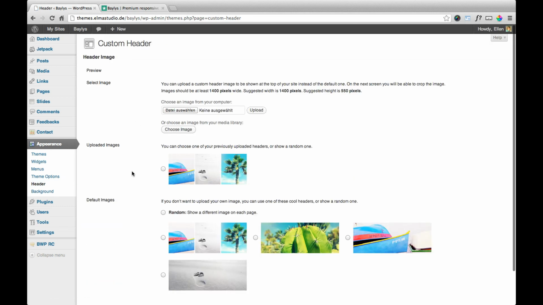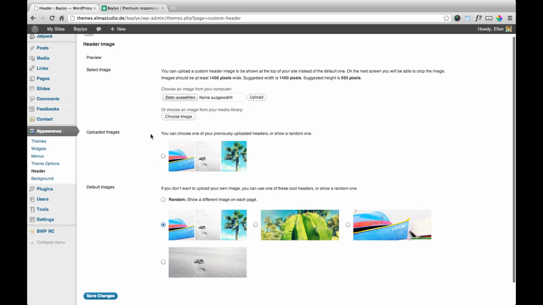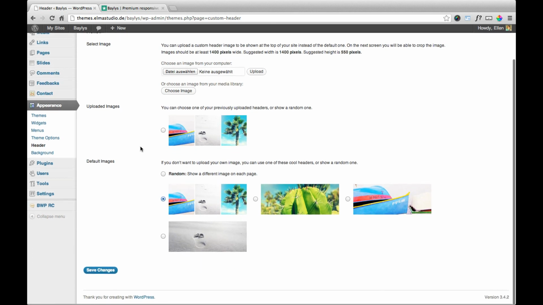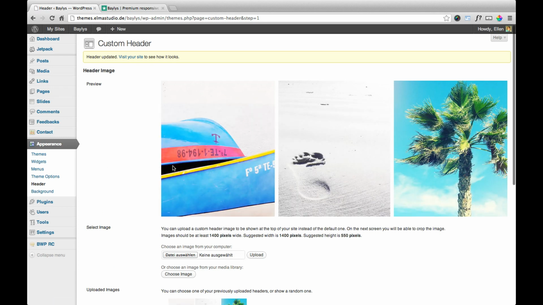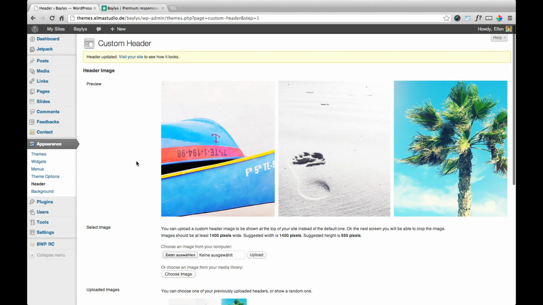Then the other option is the header image option. You can choose one of the default header images to show up in your theme, or you can upload your own images. Again, the width should be 1400 pixels, and for the header images the height is flexible, so you can use any height you want. And you can crop the image height also after uploading the image, so you don't have to worry about the height so much. So these are the theme options in the Baylys theme.